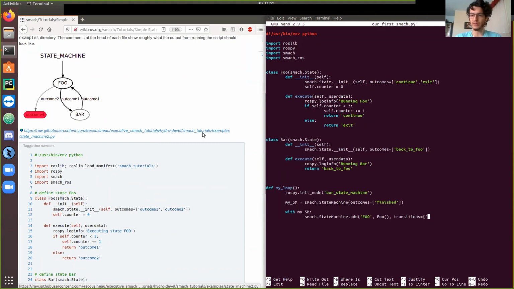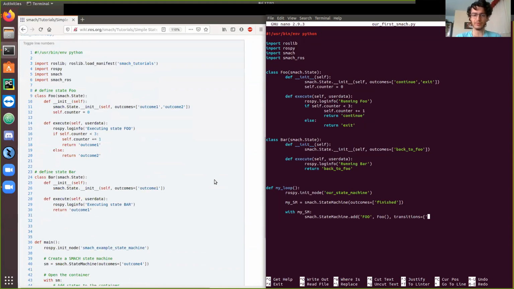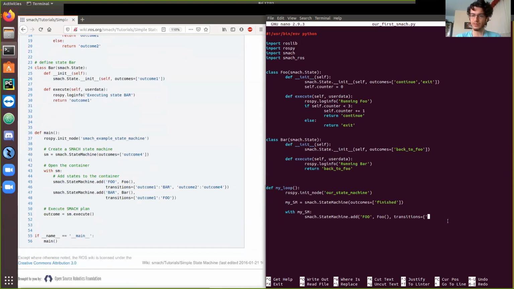So here in transitions, I say transition from continue to bar. Okay, so we're transitioning from this outcome continue to this bar right here. And the reason the bar is capital is because over here, in a second, I'm going to be naming it capital Bar.